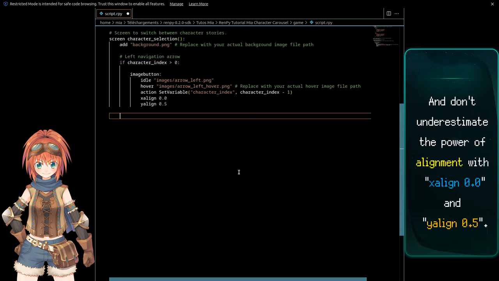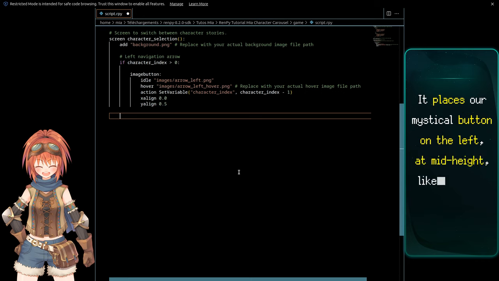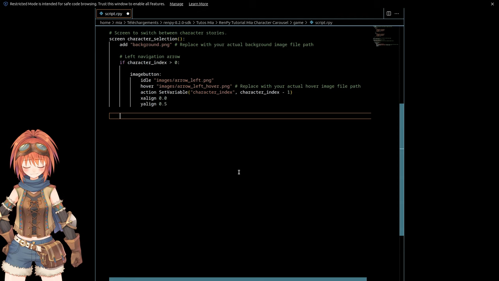And don't underestimate the power of alignment with xalign 0.0 and yalign 0.5. It places our mystical button on the left, mid-height, like a secret door in an ancient castle.